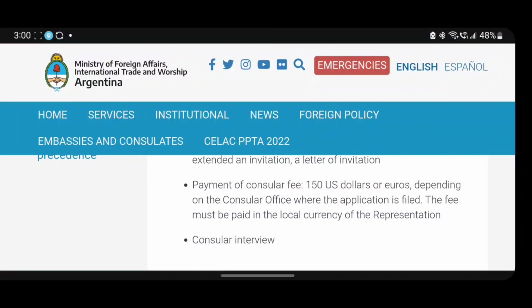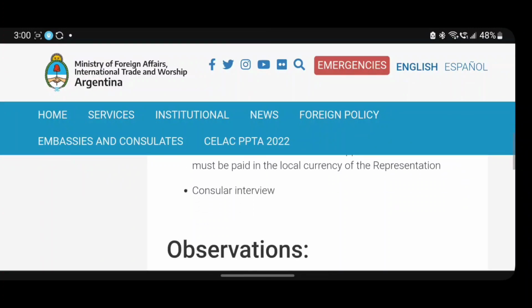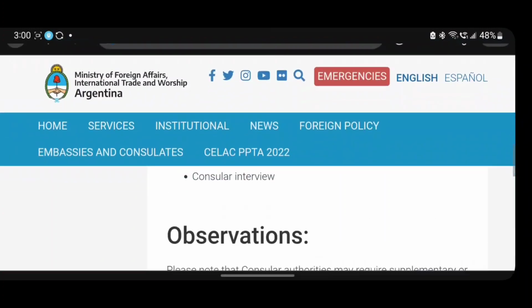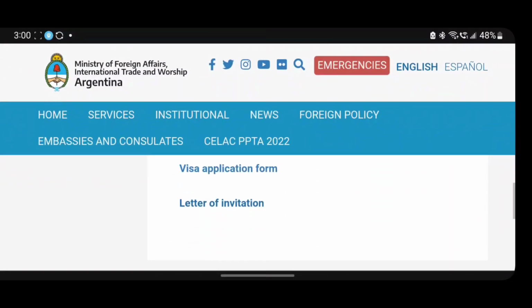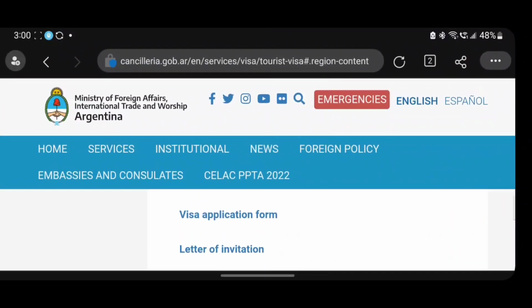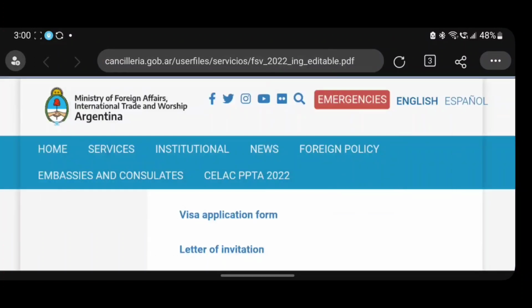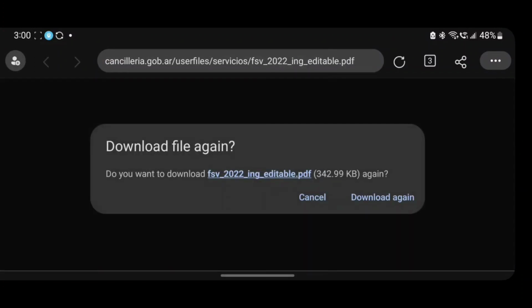Payment, you can see 150 US dollars or euros depending on the consular office. Consular interview, it can be granted. All right, they have 2 links: visa application form and letter of invitation. So let's go through the visa application form.